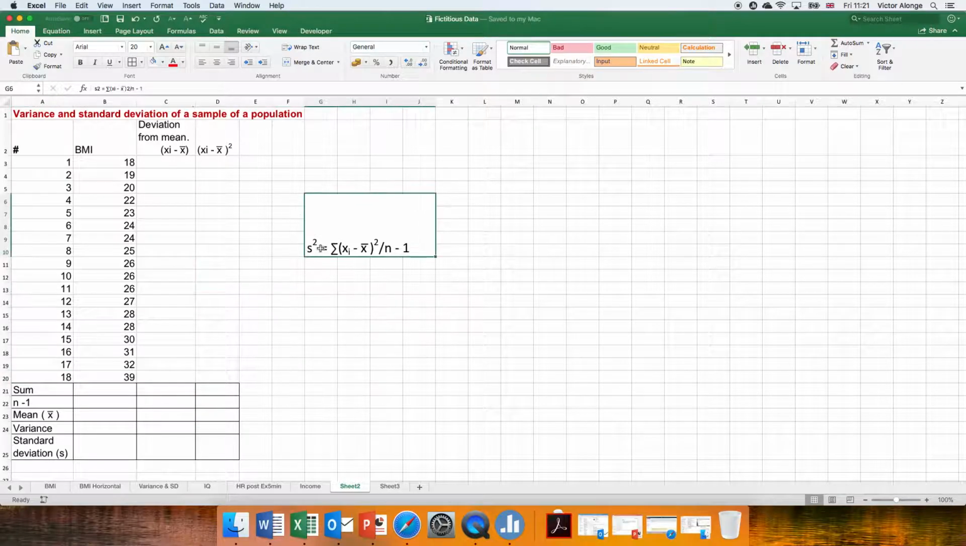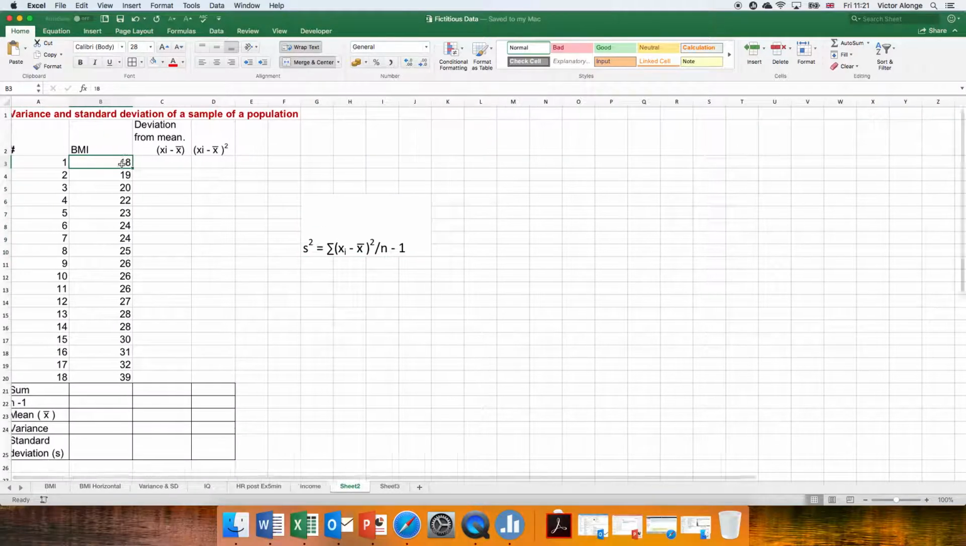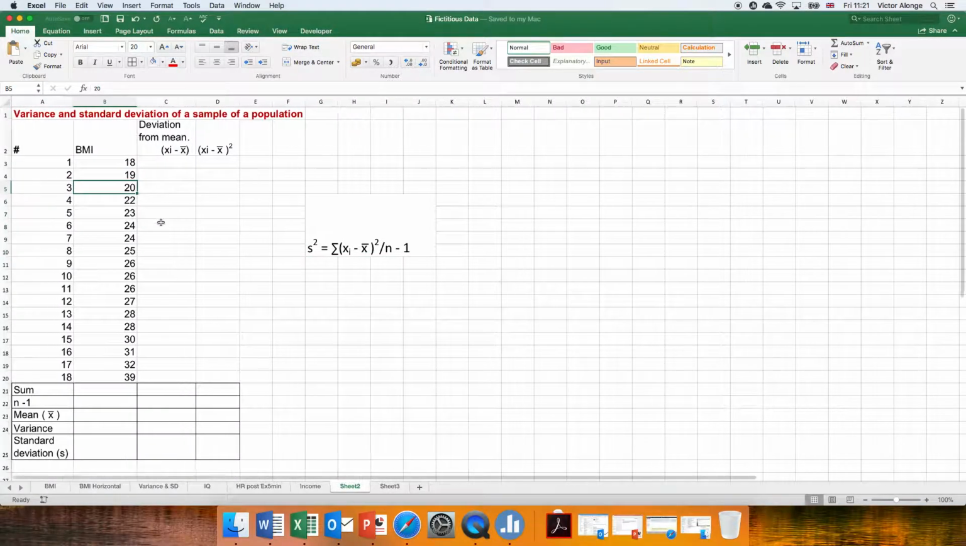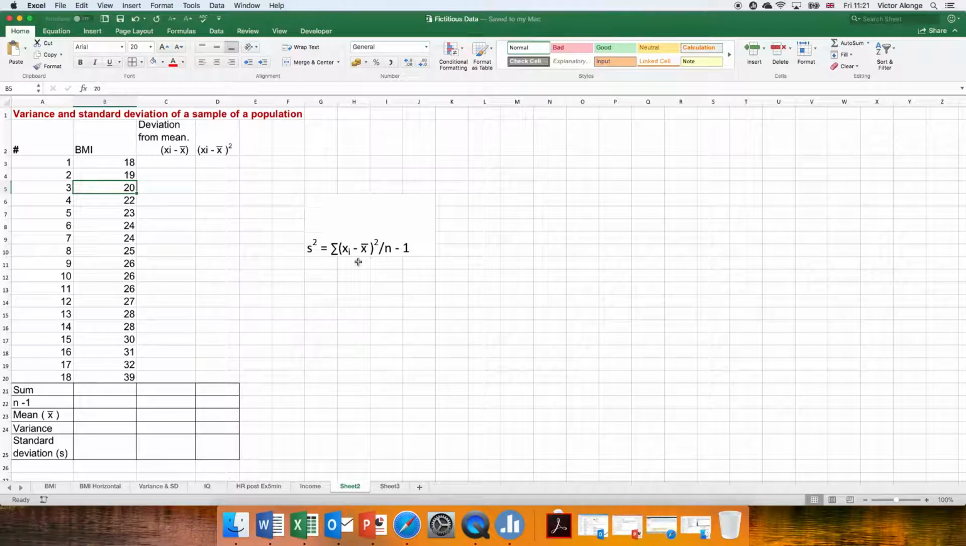Here is the formula for variance. S squared, which is variance, is equal to the sum of the squares of the deviation from the mean divided by n minus 1. Sigma is the sum. X subscript i is each of these individual observations. Bar X is the mean of the sample population, or the average, while n is the number of observations.